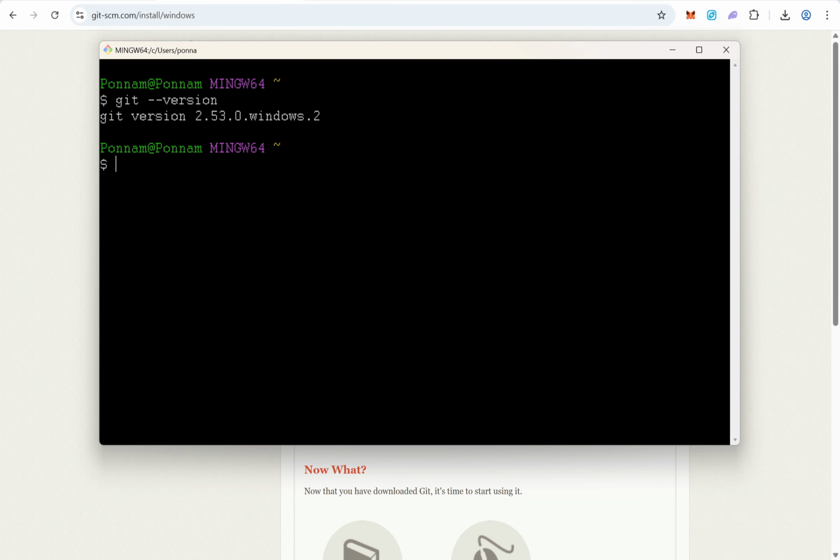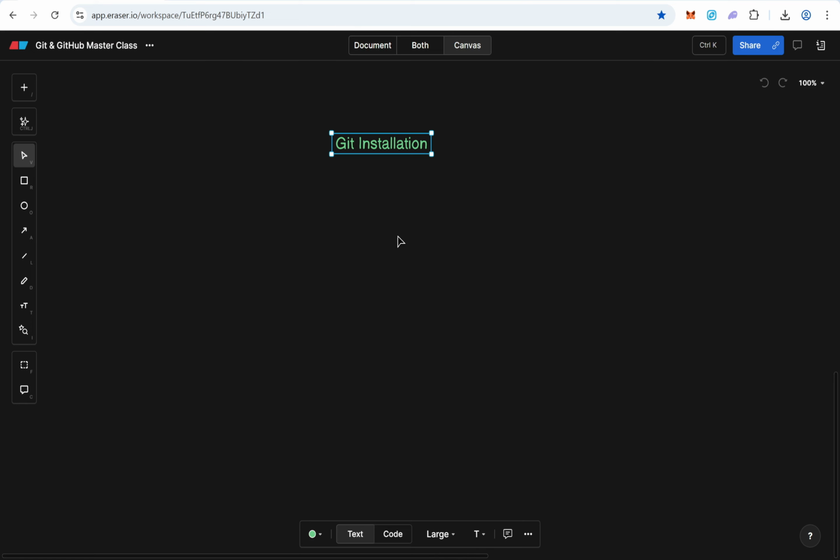If by any chance Git is not installed, then it will give you an error: unknown command git. Okay. Now let us go with some basic configurations.